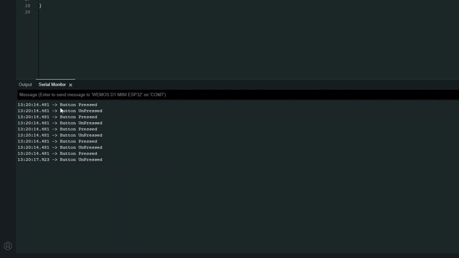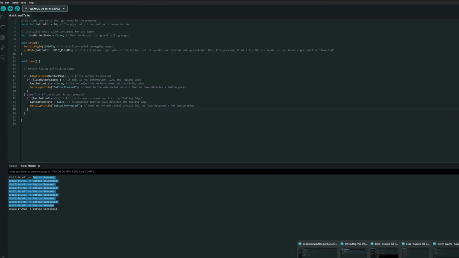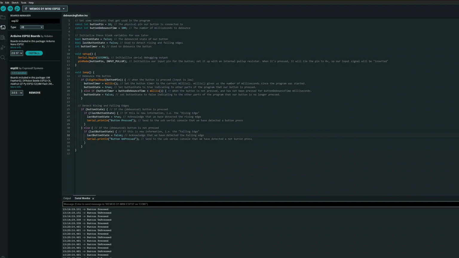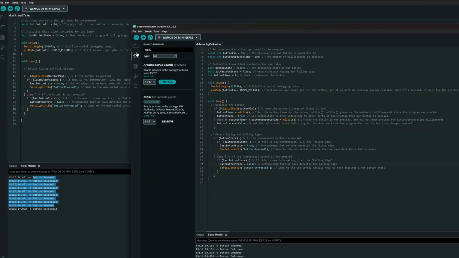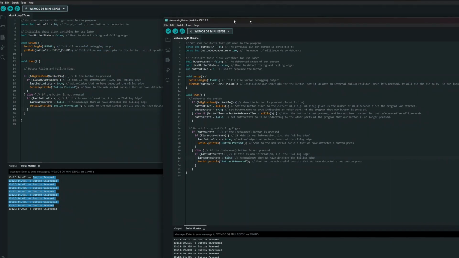So how can we get rid of all of these bounces in the code? Because the bounces are all 10 milliseconds or less between each other. So I'm going to drag in a new sketch here that I have debounced. And let me remove the board manager. So here's some new code, and we'll compare it to the old one.